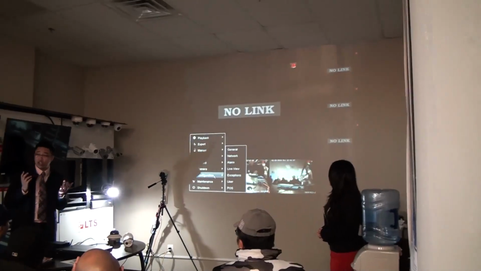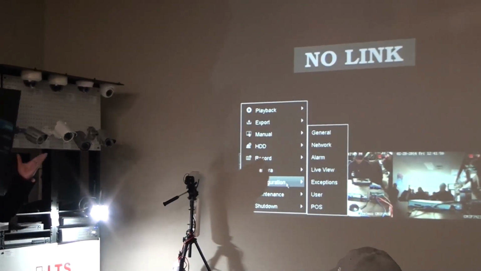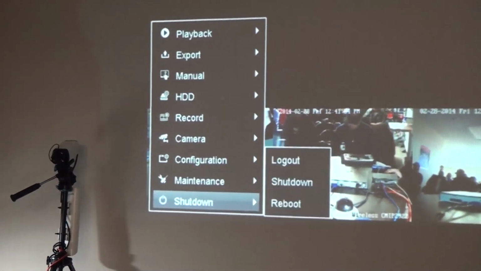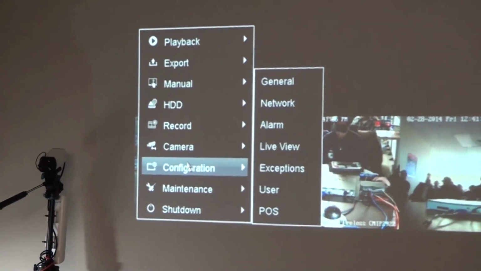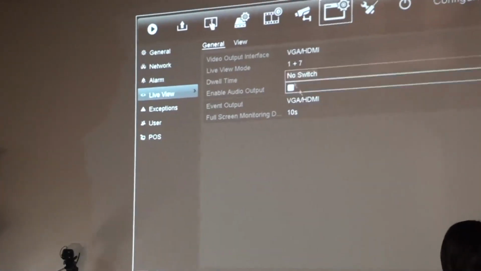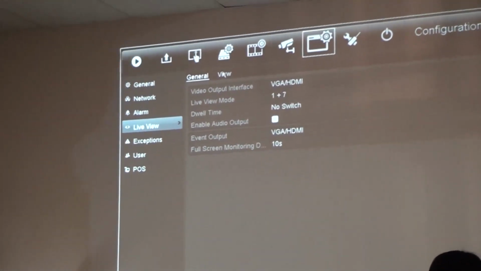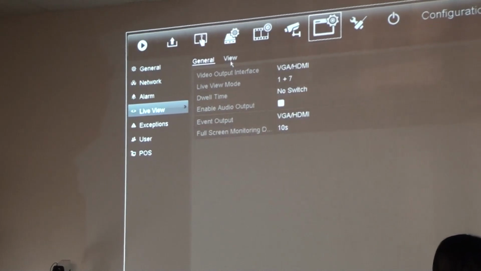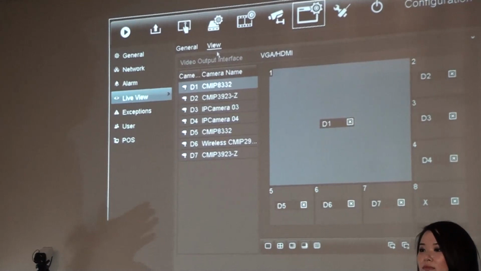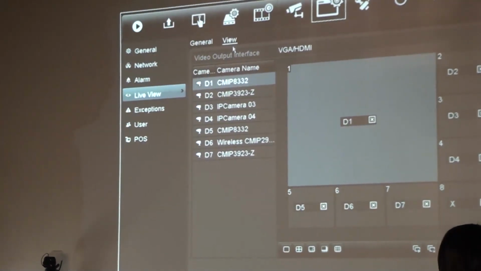Now I'm going to show you the live view configuration. For example, you already set up the camera and entered the IP address, you don't want to change anything, but your customer requests to change the live view settings. This is where you go. First, you go to menu, configuration, live view. On this page you have two tabs, general and view. Go ahead and go to view. This is the layout page for you to adjust for this particular NVR.